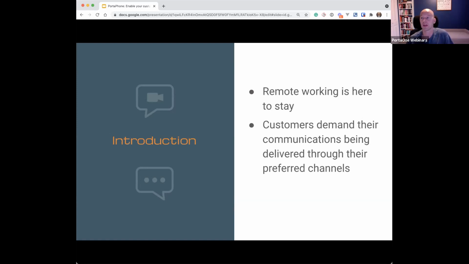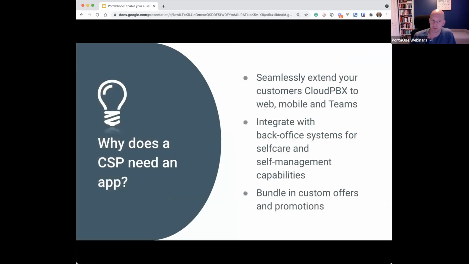In the same way, customers expect these days to simply have communications not just on their IP phones on their desk, but also on their mobiles, as Teams, wherever they work. They want to have access to their cloud PBXs, their extensions, their hunt groups, and so on. And this is what PortaPhone enables you to do.